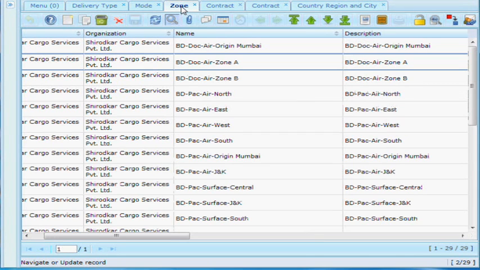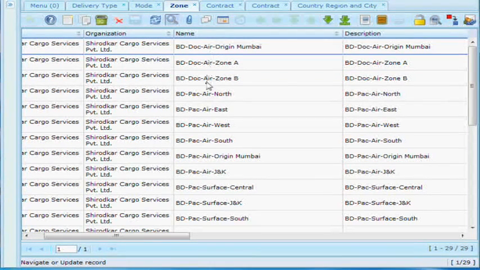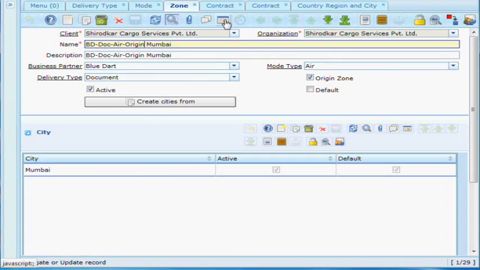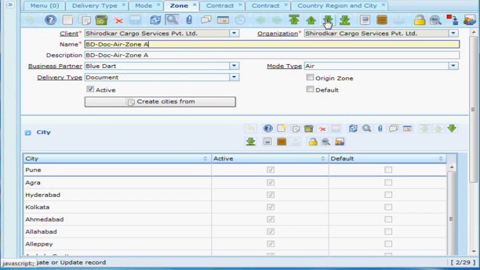Here we can add and maintain modes. Now consider the zone. We have considered here the zone for the vendor called Blue Dot. All the zones of Blue Dot are shown here. Check out the zone Blue Dot, doc, air, origin Mumbai, which indicates that this is a zone for Blue Dot, the mode type is air and the delivery type is document. The name itself suggests everything, and there is only one city and it's the origin zone. There is only one city called Mumbai.